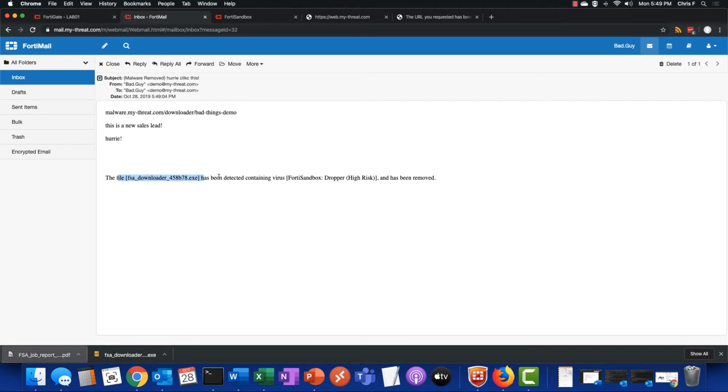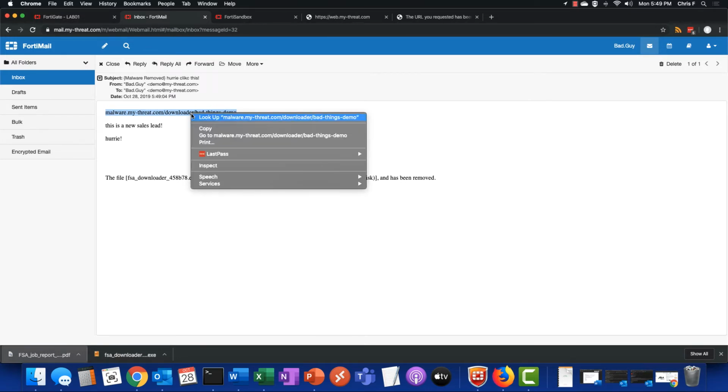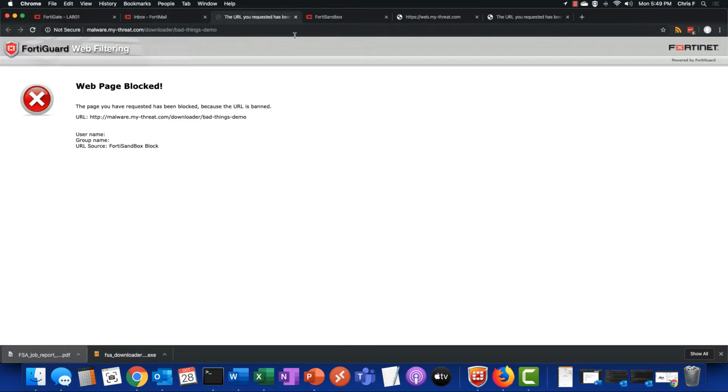Again, of course, for the exe, we checked with all the other pieces that we were talking to in the security fabric. They told us that that file is bad. So my email server removed that exe and I can no longer click on it. This particular server is configured to allow the URL through. So let's see what that does. Everybody knows all you have to do is right click and go to the URL. That's still protected for us.